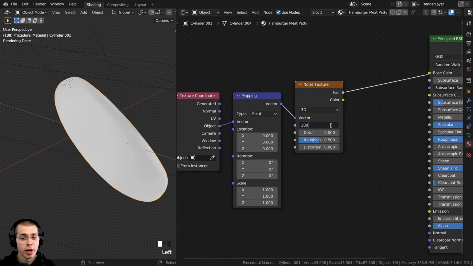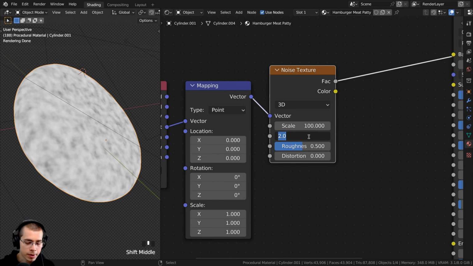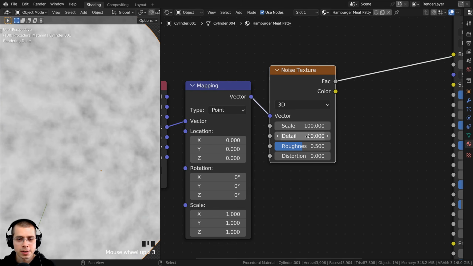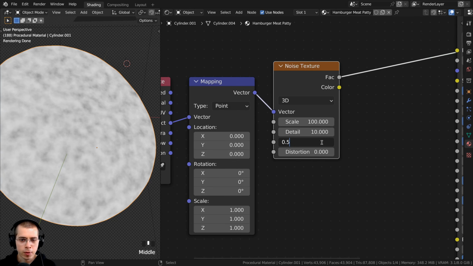So I want to turn the scale way up, so I'll turn the scale to like 100. I also want to turn the detail up a bit, so I'll turn the detail to 10, but I don't want to turn the detail all the way up, because if I turn it all the way up, it's just gonna look very noisy, and I instead just want it to look a bit more lumpy. And then also here on the roughness, I will turn this to a 0.55.